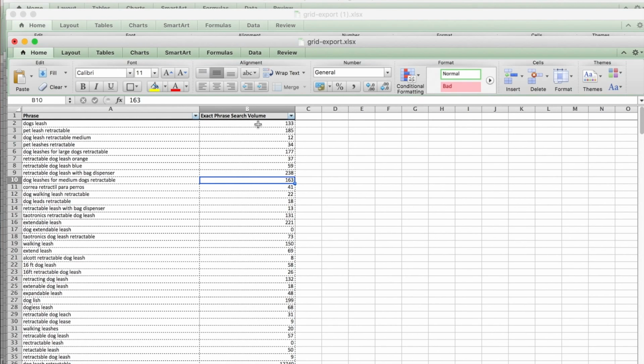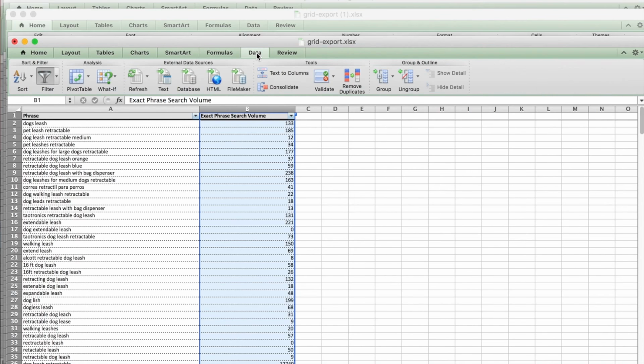Again, we want exact phrase. That means the Amazon shopper is typing in those exact words in the exact order without any misspellings, because we're looking for exact phrase search terms. We're just going to go ahead and highlight this. We'll click on Data, and then we will sort descending.